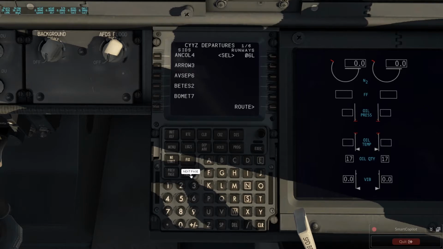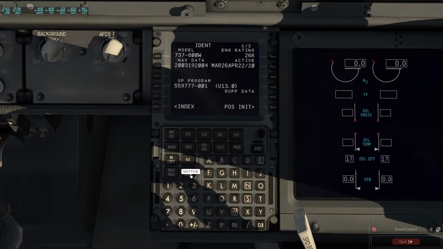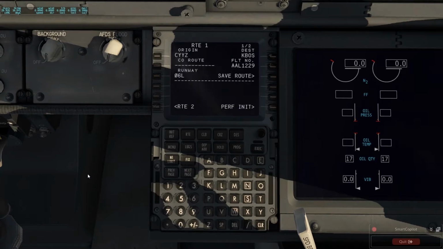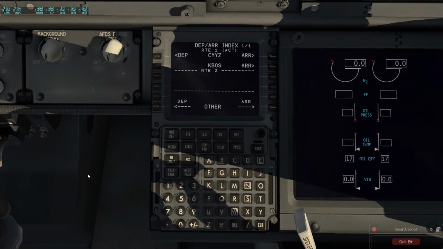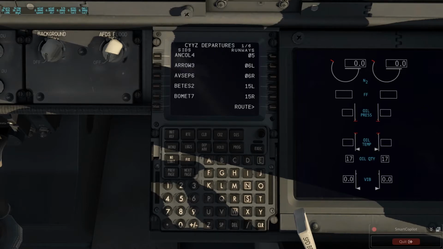Now, let's say for example you press delete. Let's say we didn't put the runway. That's fine. We do the same procedure again. Departure and arrival, and departure. And now you can see that it's not aligned automatically. See? Oh, yeah. So you can put it automatically or not.